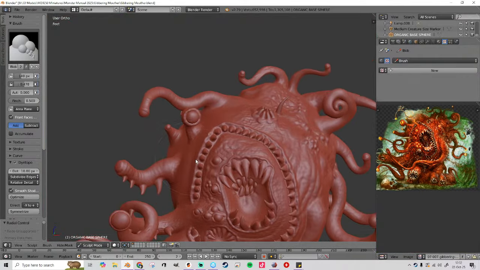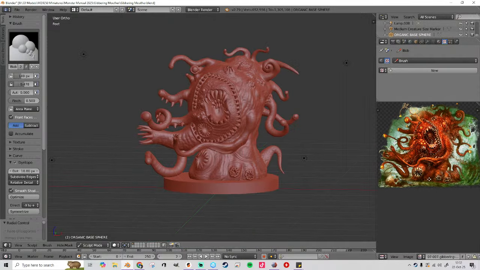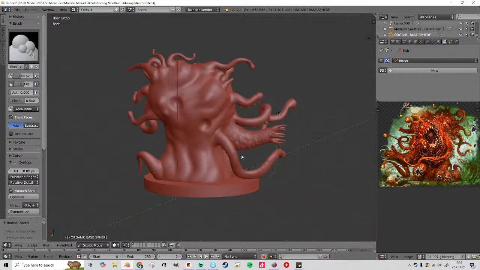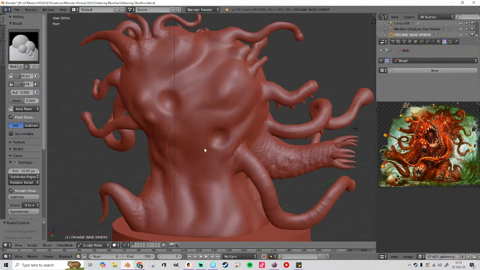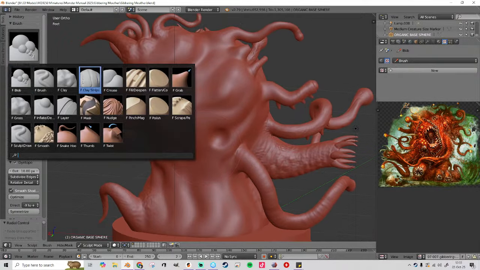All right. I think we got down all the major details. Now we can start working on all the minor details. And of course, the back of the creature.